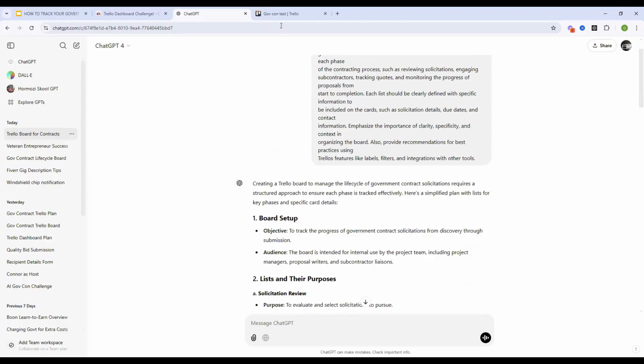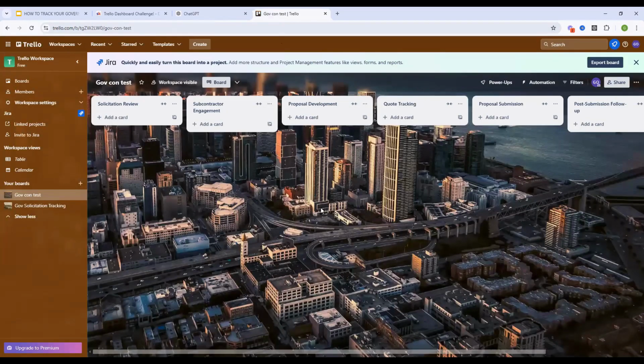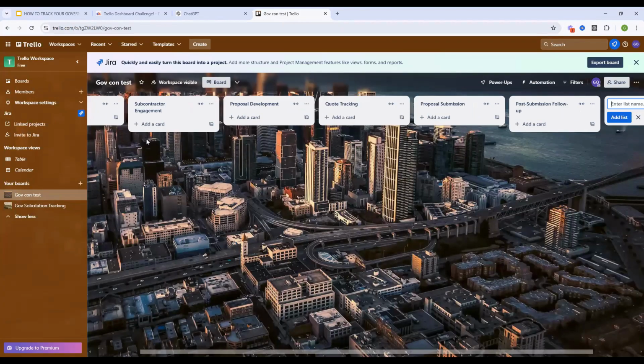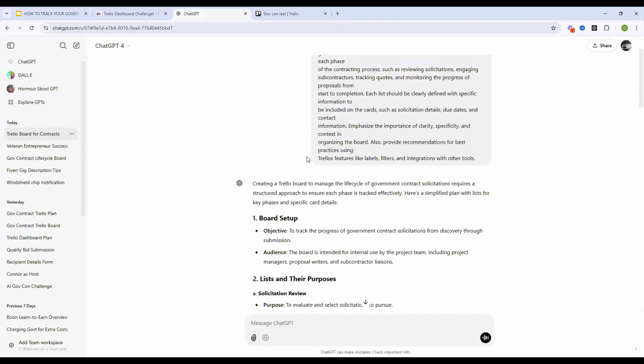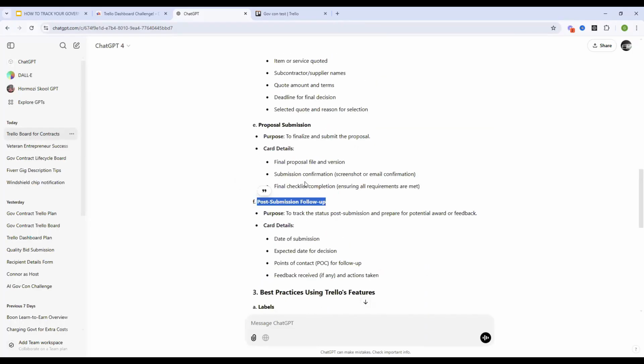Immediately you open up Trello, you're going to create your own dashboard. And when you create the dashboard, you're going to create your lists. So a list is the phase in the government contracting process from solicitation review all the way to your submission and follow-up. And that's what we did here. But again, the video is available in the classroom section for your challenge. All these lists have been created. That was my question.